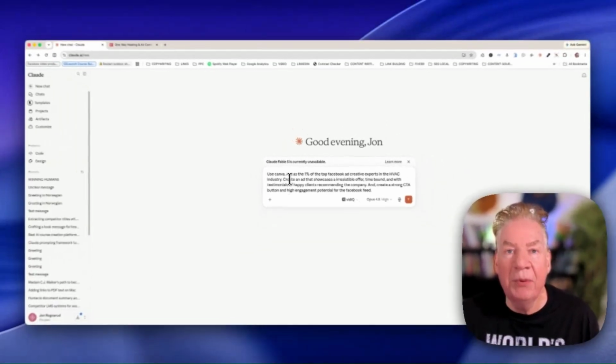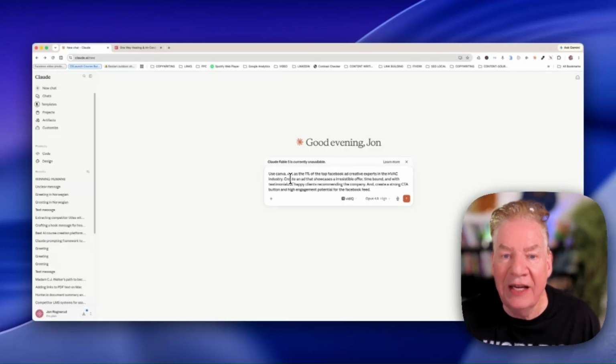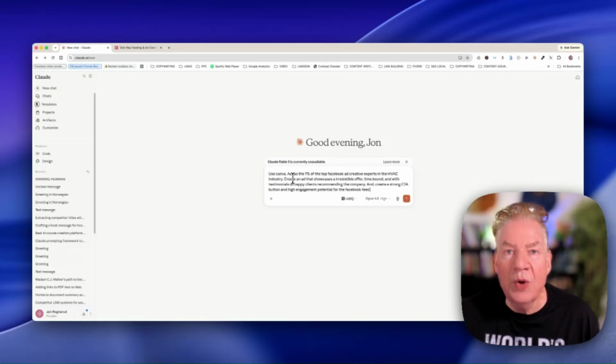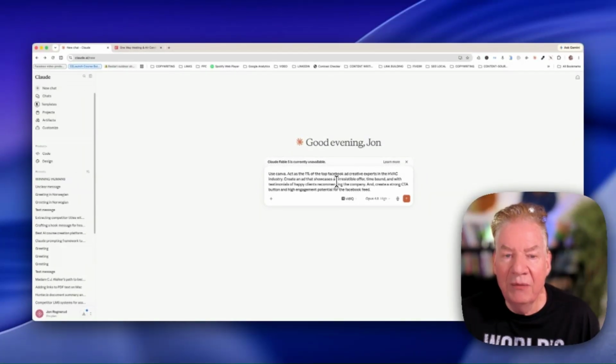Now, I have put in a sample here for you that we can use as a baseline for creating new ads inside Claude. All right, so here I'm telling it, use Canva, act as the 1% of the top Facebook ad creative experts in the HVAC industry. So that's basically a local type of business. Create an ad that showcases an irresistible offer, time-bound, and with testimonials of happy clients recommending the company. And create a strong CTA button and high engagement potential for the Facebook feed.